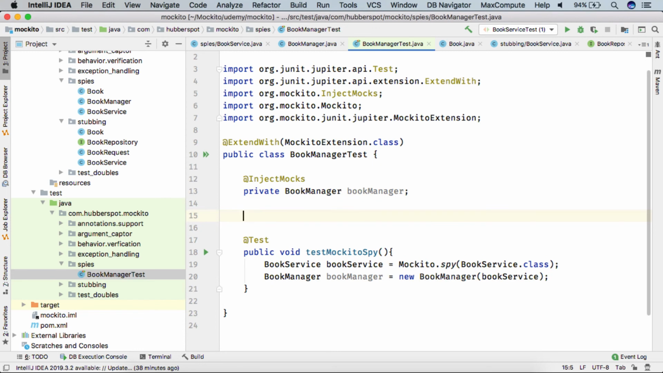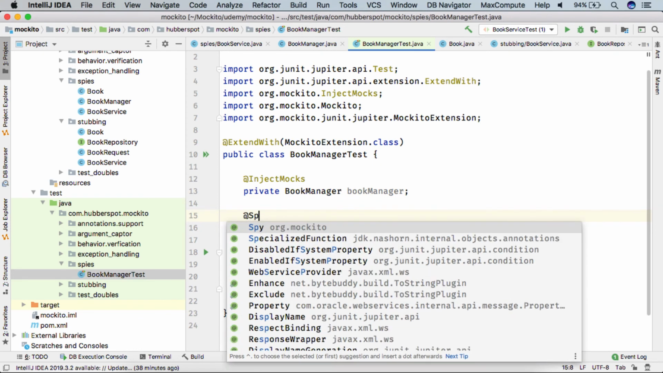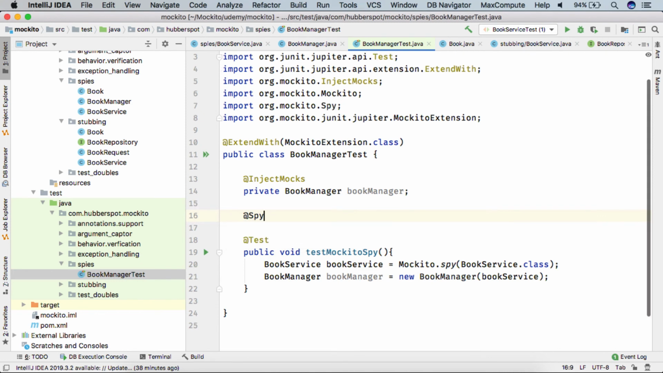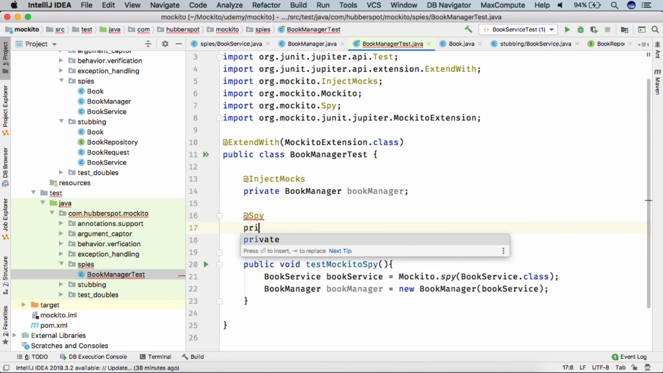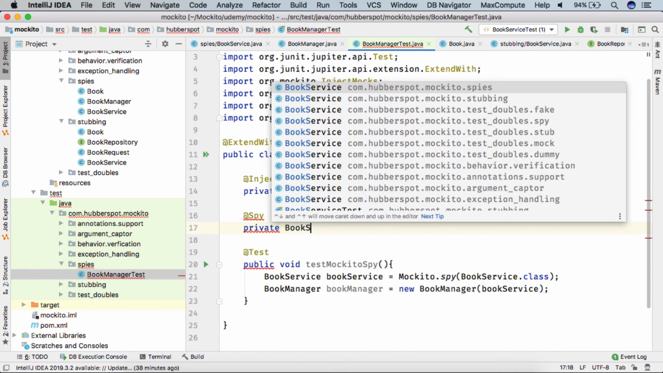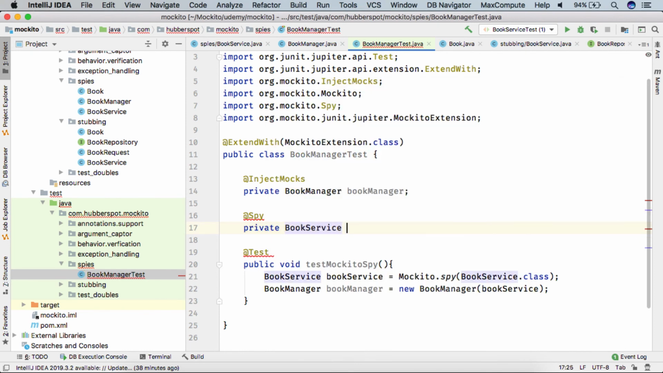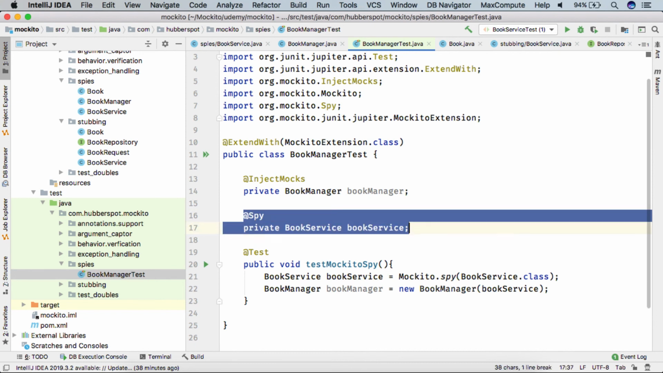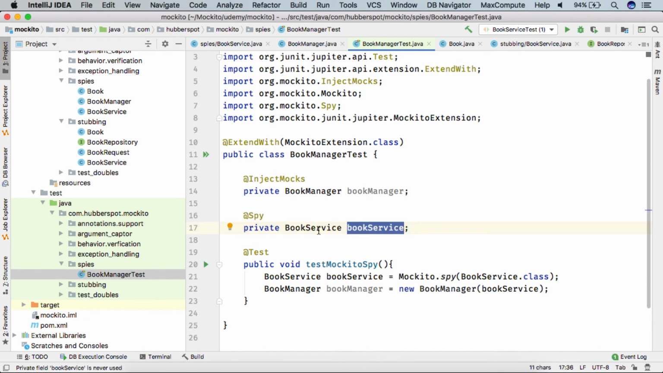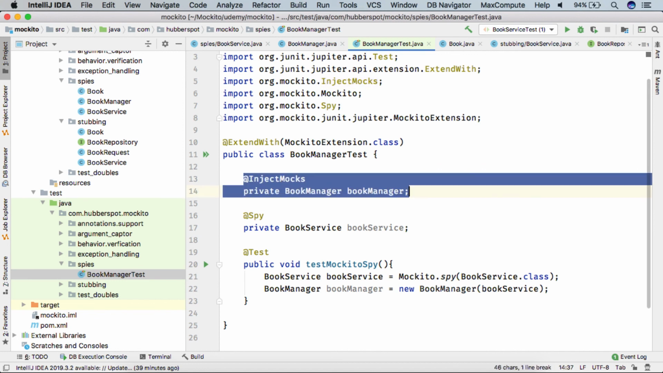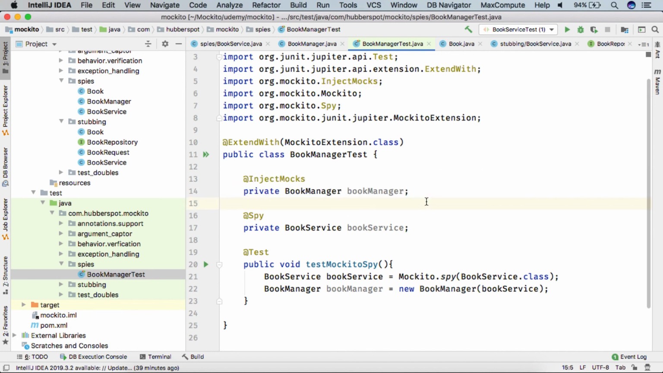And if we want to do a spy, there is an annotation @Spy, where we can provide the type of our spy, which is BookService. So friends, when we do @Spy, Mockito will take this and use it as an external dependency for our BookManager. So friends, this is the second way of creating the spy object.